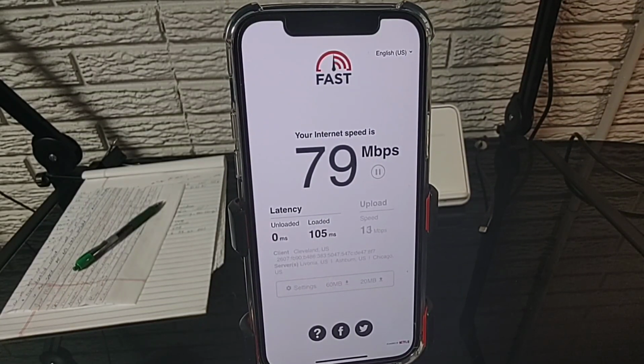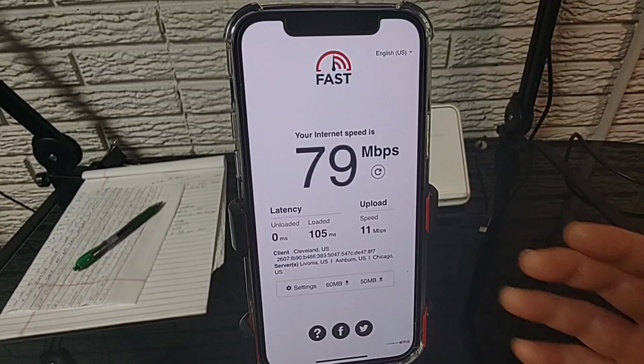So here's fast.com. We got 79 megabits per second on the downlink. Latency says 0 milliseconds. I think that's an error. I think it's probably more like 105. Uplink at 12 megabits per second. So that's pretty consistent with what we saw with the Ookla speed test. Maybe the downlink is a little bit slower, but the uplink is now coming in at about 11. That's pretty good, and that's usually what I see.